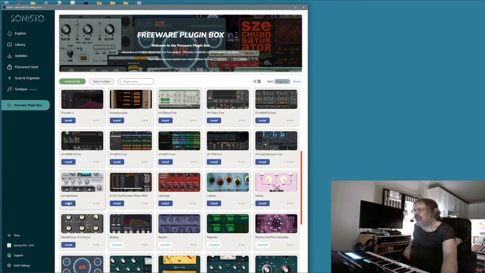So let's try JS Comp Shaper. As you can see, there's that red line going across. And see, it's installing again. That means it was a zip. A dual LFO chorus, I'm going to put that on. I haven't tried that one. Some of them I haven't tried, and that's why I installed them. See, that was a quick install.